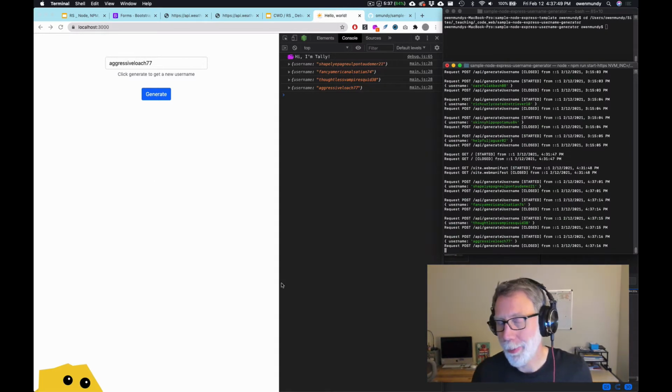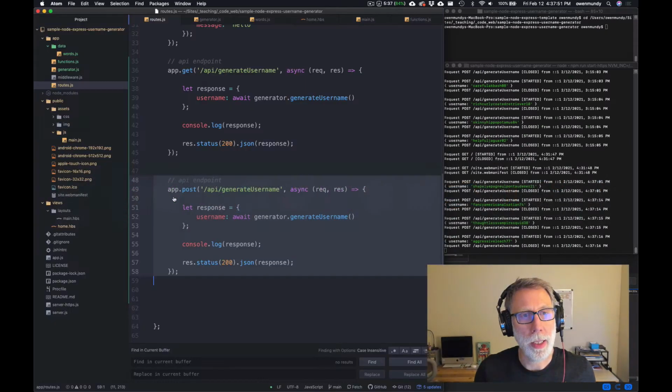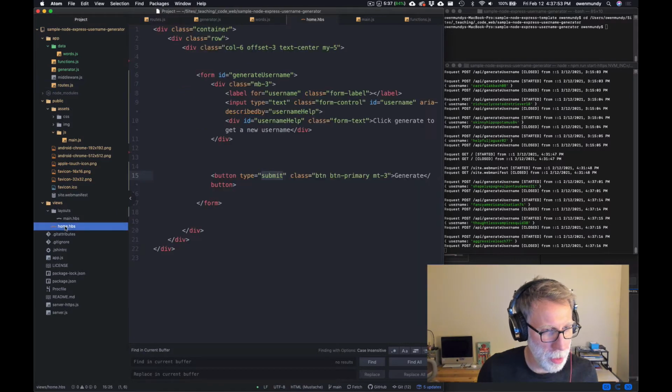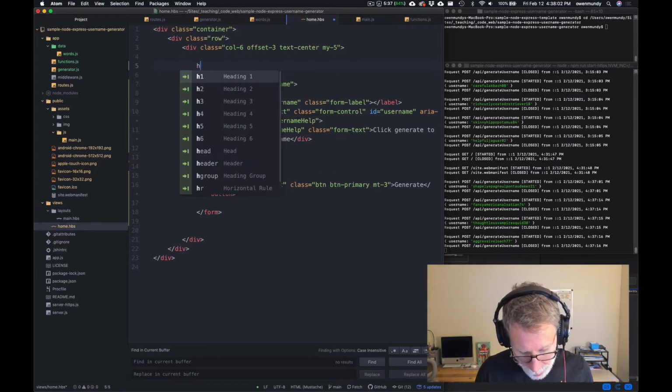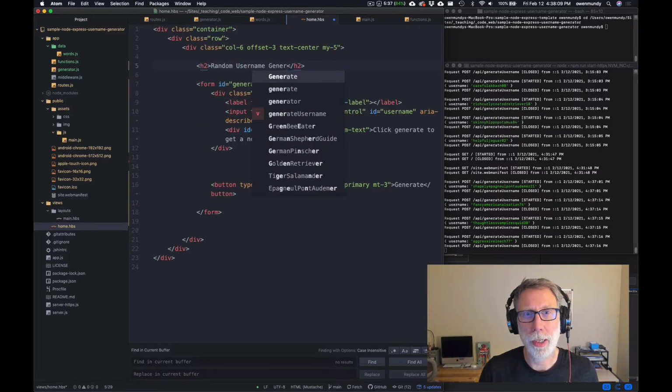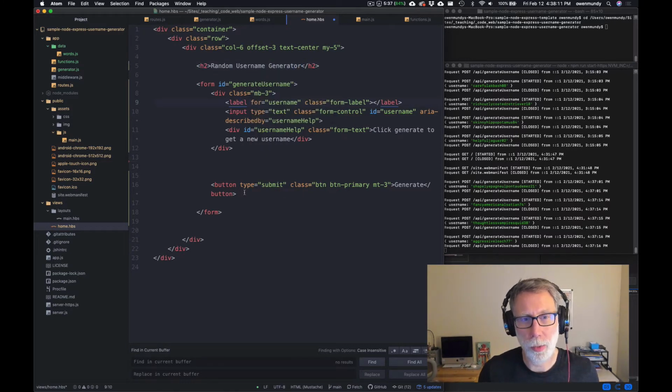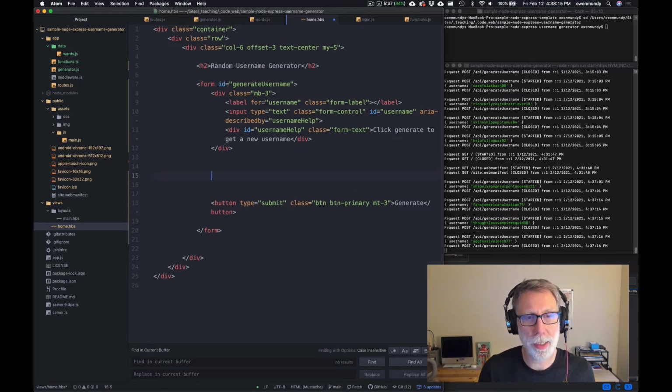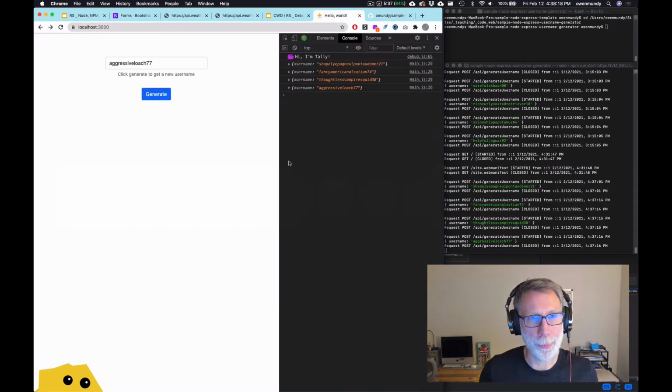All right, so let's take a look at our home route, or the home view, that is. And we should add a title, naturally. It's a random username generator. And we are going to add a select here, and we're going to use Bootstrap's select.